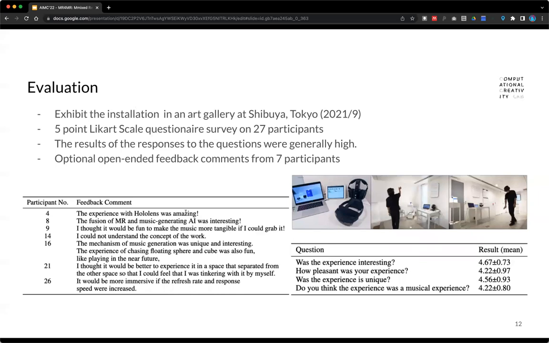We conducted an evaluation at our installation exhibition in an art gallery in Shibuya, Japan. We got 27 answers to a 5-point Likert scale questionnaire about the comfort and novelty of the experience. The results of the questionnaire were generally high, and we got 7 optional open-ended feedback comments. Most of them were positive about experiencing novel interaction with musical AI, but there were several comments like it would be more immersive if the system responded more quickly, or the objects should be tangible, and it would be better to experience it in a space separated from other spaces or designed for this experience.